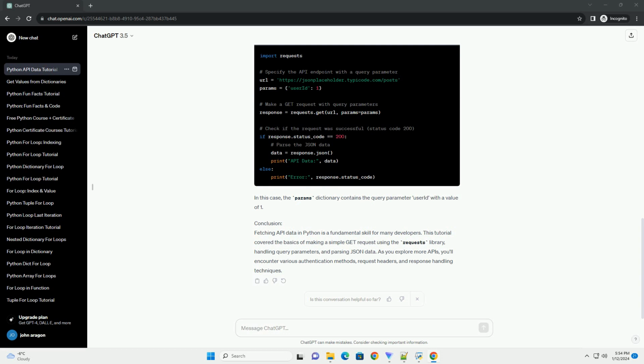Step 2. Choose an API. Select an API that you want to interact with. Many public APIs are available for free, such as OpenWeatherMap, JSON Placeholder, or any other that fits your needs. For this tutorial, we'll use JSON Placeholder, a fake online REST API for testing and prototyping.